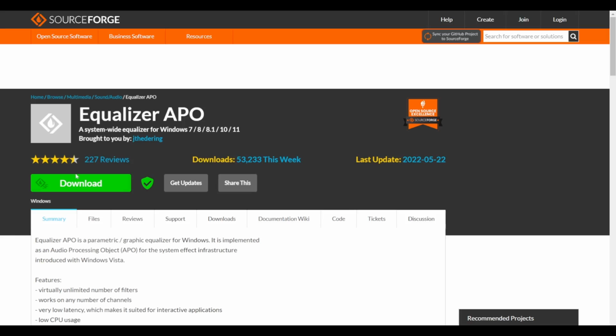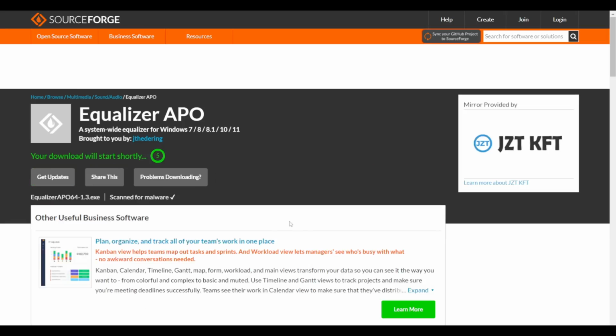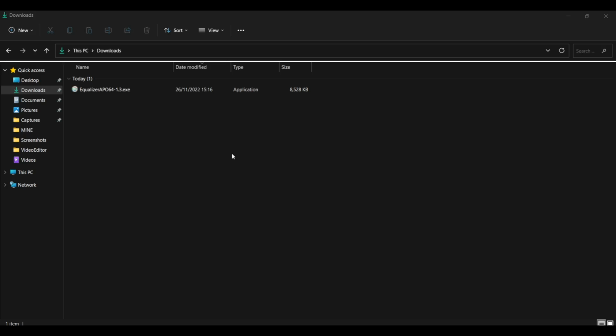Anyways, we can go over to download over here, and then it's going to tell you that your download will begin shortly, and it should start downloading. Anyways, in your downloads, you should be able to see this. It's the Equalizer APO right over here. It's only 8 megabytes, so it's absolutely fine to download.